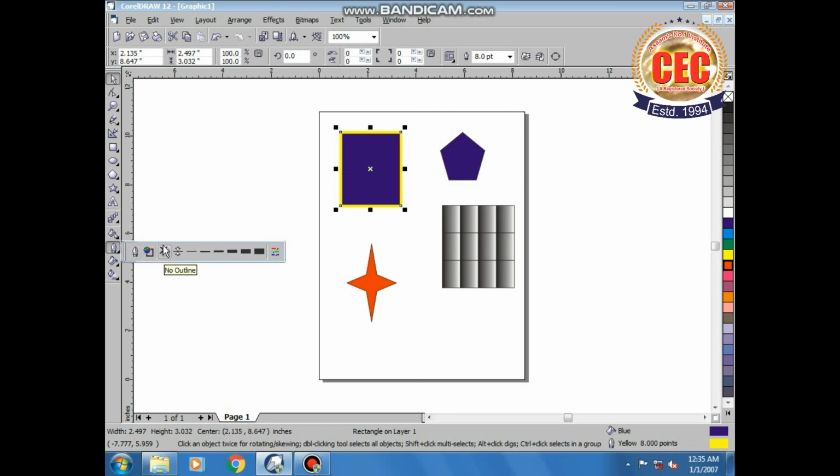If we want to remove the outline, then we will have to click on this no outline option from the outline tool, and the outline will be removed from the shape or the object. So this is the use of the outline tool.